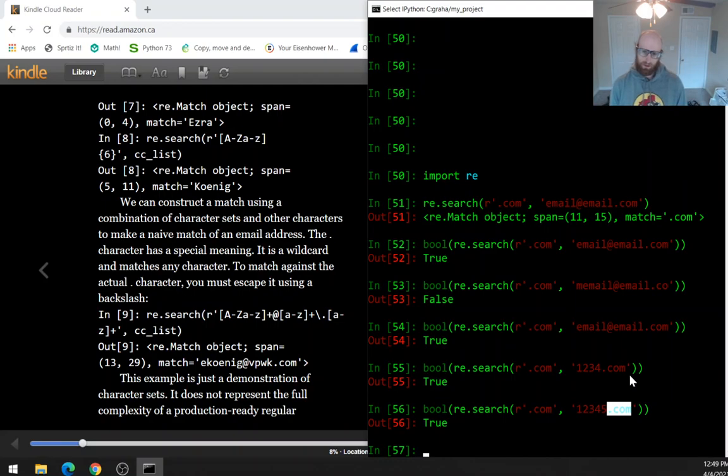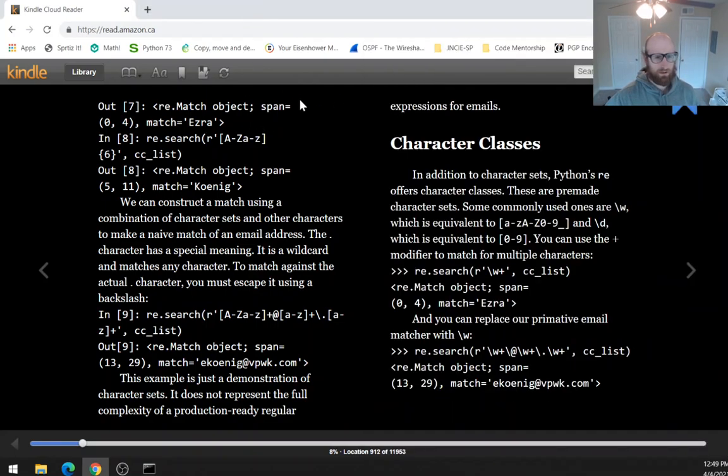And I know how to use regular expressions. I've done the practice exercises, but I still tend to not use them when I don't need to. But anyways, let's keep going.